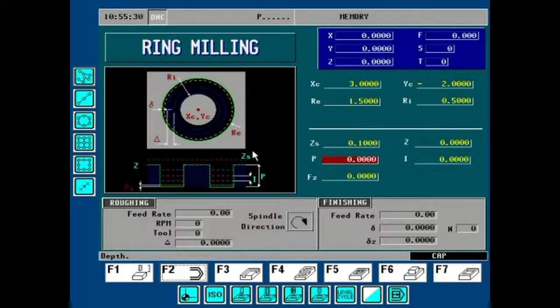You can also see here that we have some onboard graphics that are assisting us. So P is the total depth. In this example, let's use 300 thou for our total depth. I is the steps to get to the total depth, or how much material we're removing per pass. Let's say 100 thou. This means it'll take 3 passes to get to the total depth of 300 thou. FZ is your penetrating feed rate into your workpiece. Let's go ahead and keep this slow, so let's say 5 inches per minute.